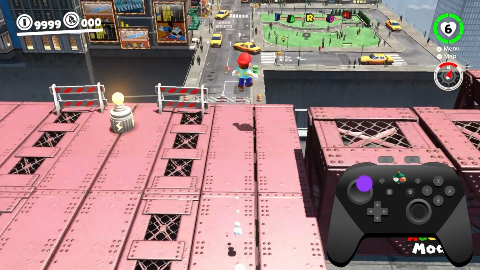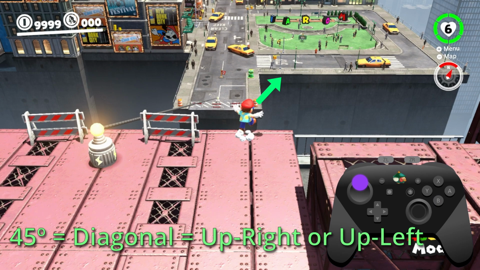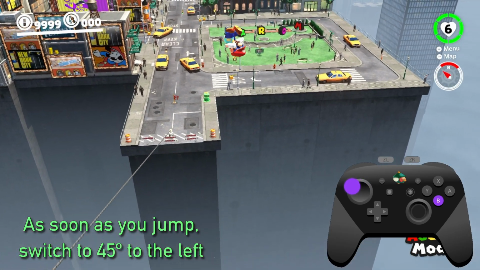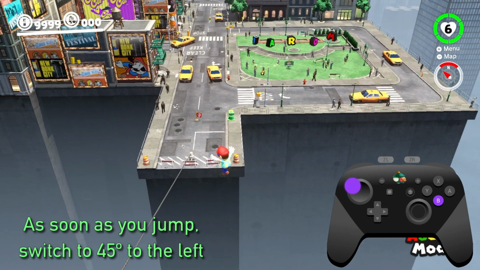When you are just about to press A or B to jump, you want to be facing about 45 degrees to the right. If it's hard to understand angles, 45 degrees means the same thing as diagonal or simply up left or up right. Once you actually press A or B to jump, circle the control stick so that you're holding 45 degrees to the left.